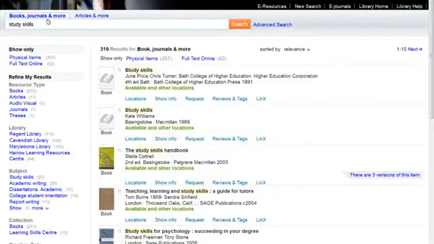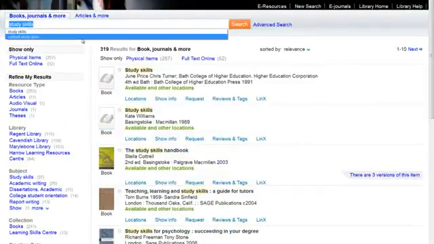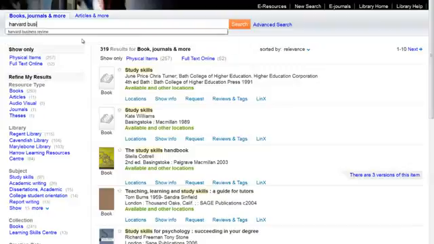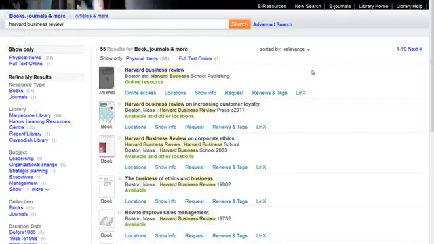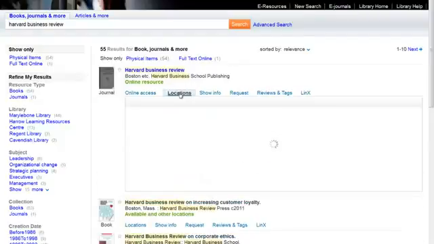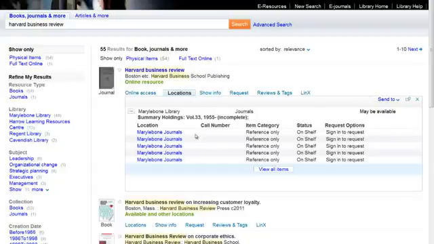Now you can also use the books, journals and more section to look for a particular journal. And to do that, all we need to do is type in the journal title into the search box, and it should give us the link straight away. Now you can see with the Harvard Business Review it's available in print and online, and for the print copies you click on Locations, and this tells you the site where the journal is held and also the date range that is held. So in this case we have it from 1955 onwards.